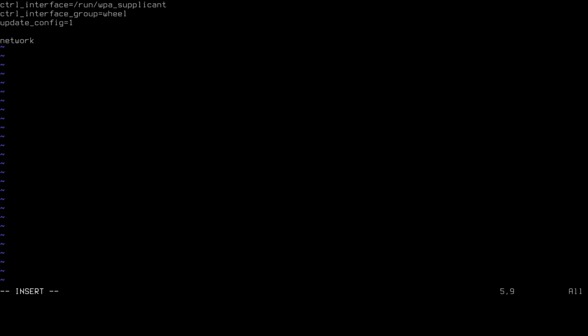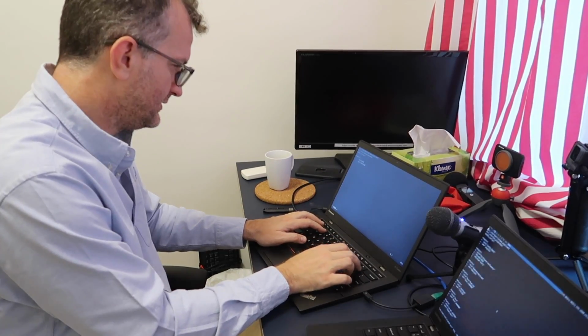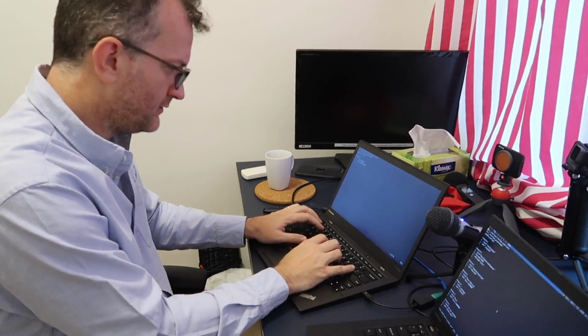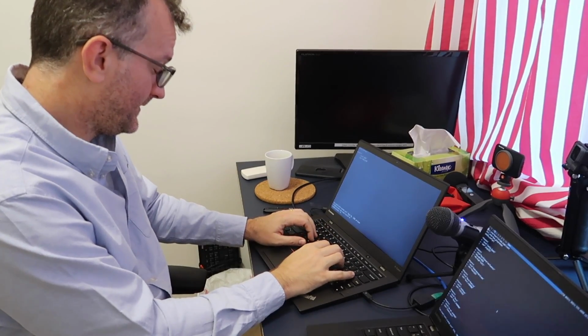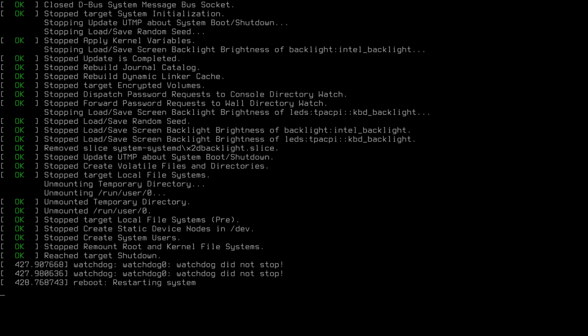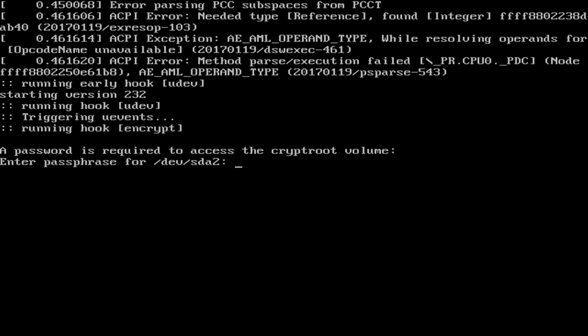Let's put it for my network. SSID. PSK. Oh gosh, you're gonna get my password and hack me, guys. I think that's all you need. Let's go for it. Just rebooting here. So again, it should prompt me for my password.